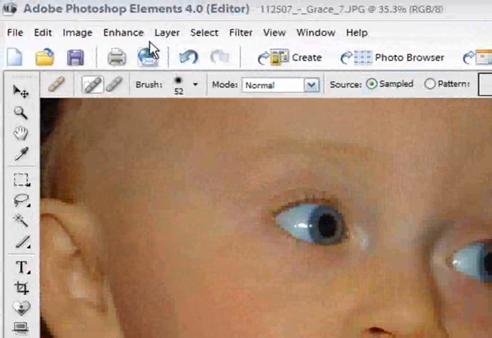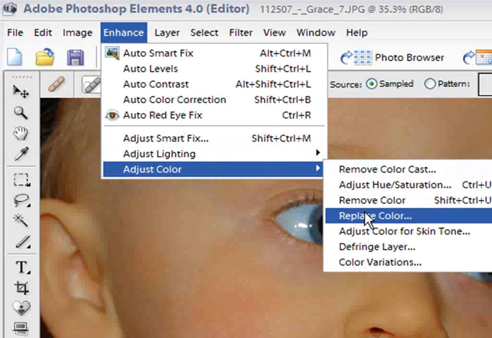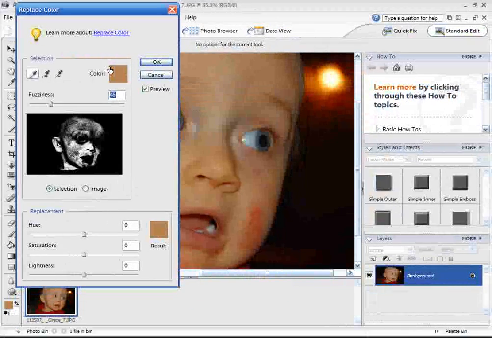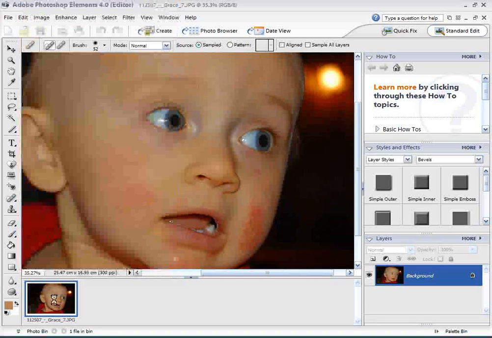So just to recap, we went into Enhance, Adjust Colour, Replace Colour. This first section here picked the area we wanted to change. The second bit, by clicking on the result, we can actually select an area that we want to change that colour to, so it's as simple as that.